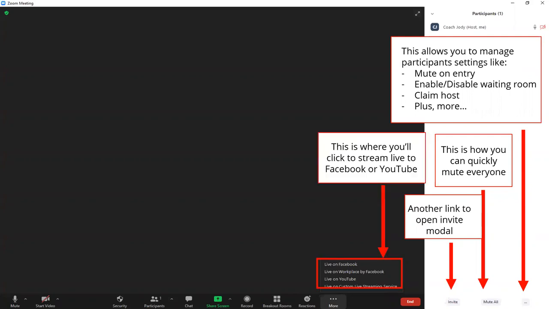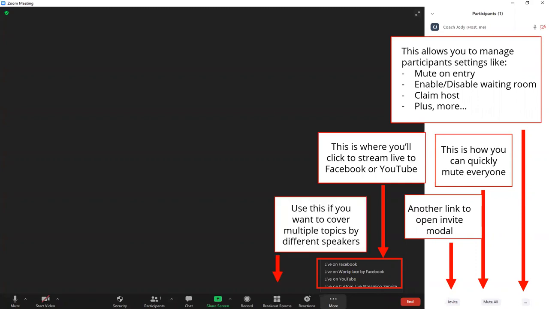Then over here, this is where you'll stream live to Facebook or YouTube, or you could also use a live custom service for that. We won't even get into that. And then use this. This is what's called the breakout room. So I do not believe the Pro offers that, but I might be wrong. The enterprise plan we do definitely offers that.